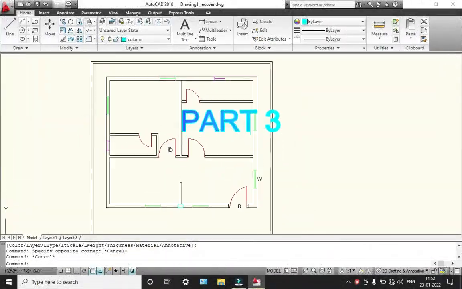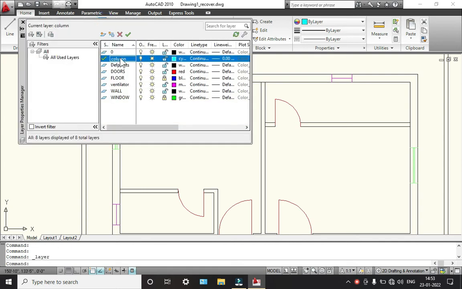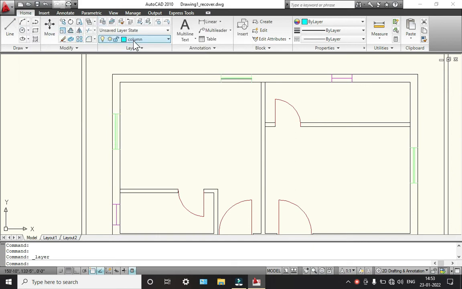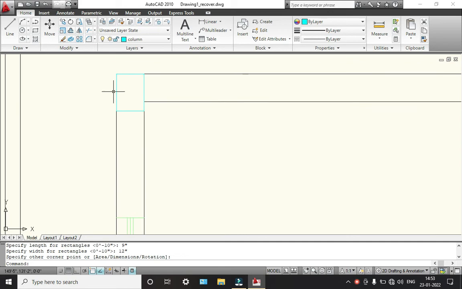So we will add the columns, that is the pillars, to our plan. I have created a layer for this. This is my layer of column. Click on OK and select. So we have selected our column. If we click here and click on D, enter 9 inches by 12 inches. Here you can see we can place our column.